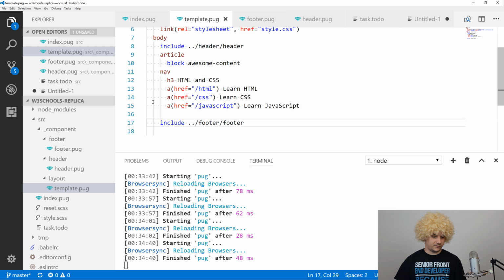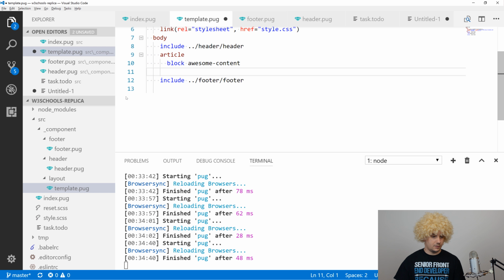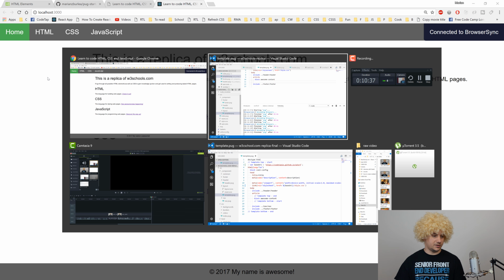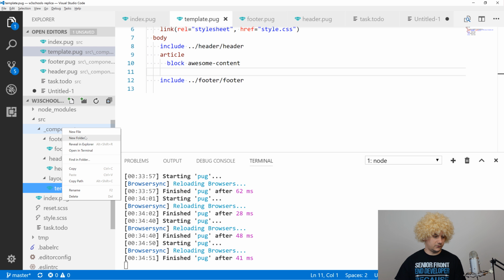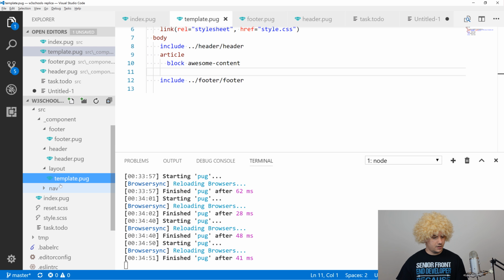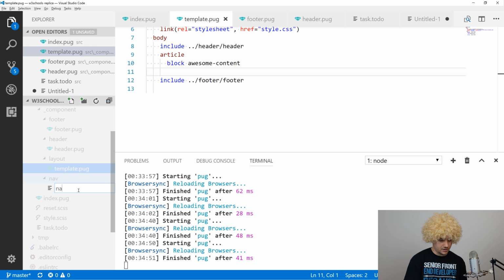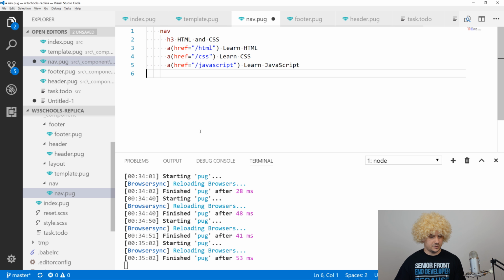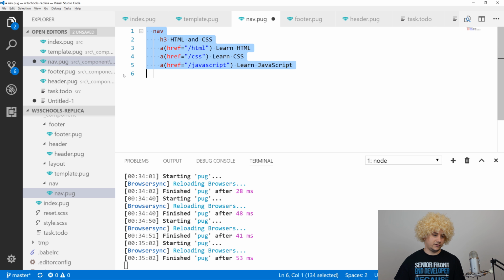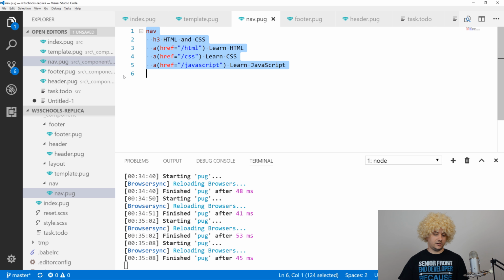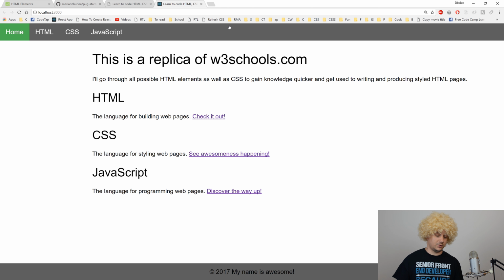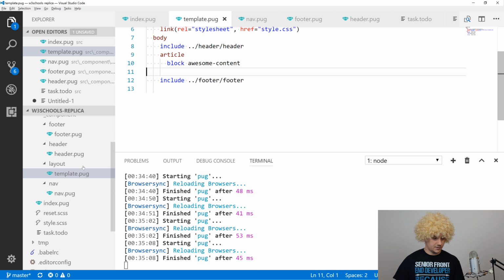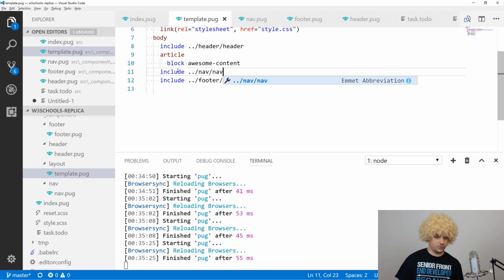Now let's extract this navigation too and save it. Our navigation is gone. Now new folder, nav, and inside this one we'll do a file nav.pug, paste the content in, select the file, shift tab, save it, and it's not yet there because we haven't included it. Let's do that. I think it's exactly the same, so include up one folder, nav/nav, and we should be fine.